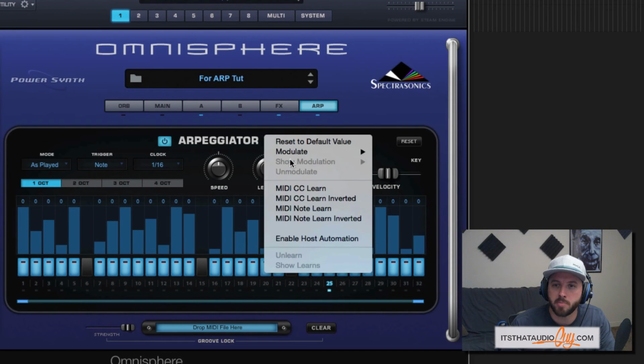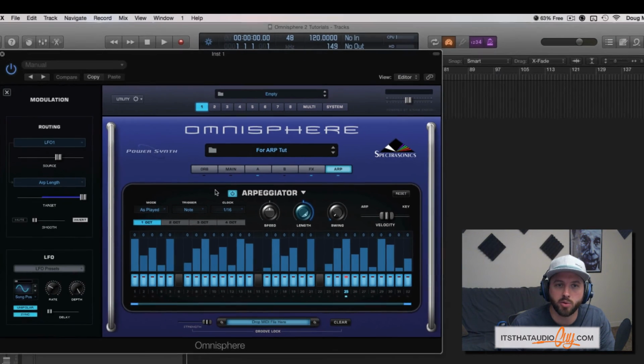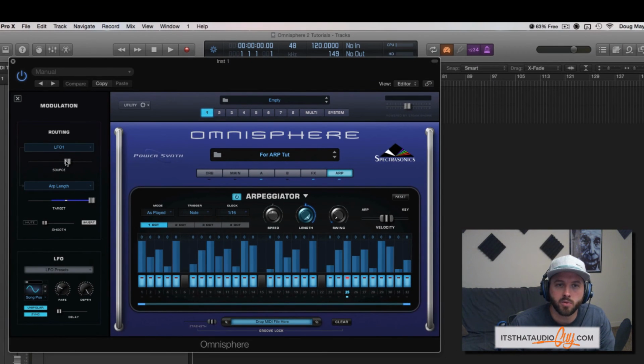So let's go ahead and modulate that with an LFO, for example. Maybe we'll turn the source up a little bit, turn the rate up a tiny bit, and you can actually see on the arpeggiator that the width of all these bars, they're moving now. So when we play, you can hear that it's moving through that length modulation.